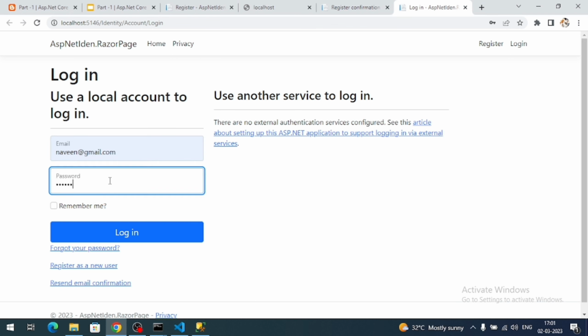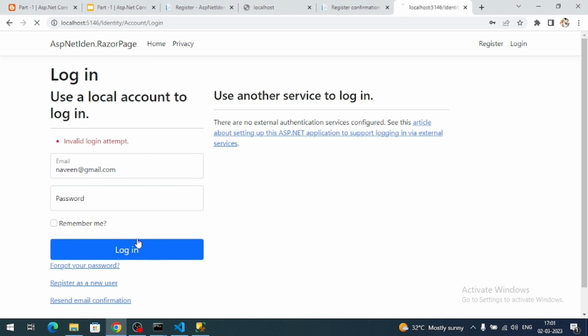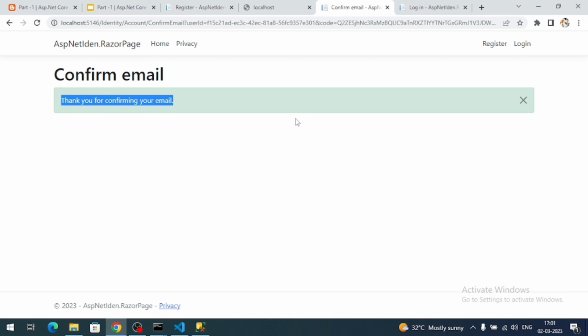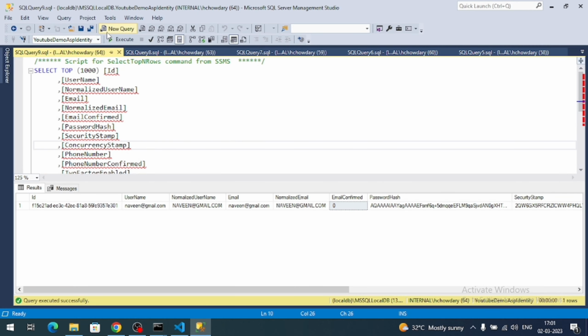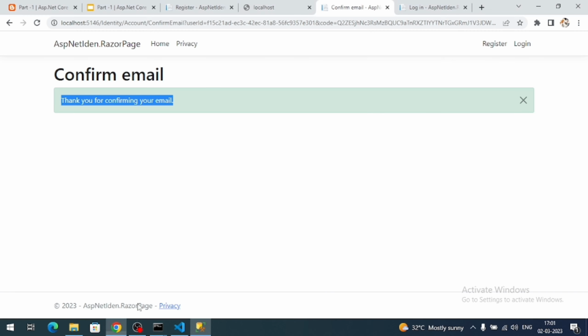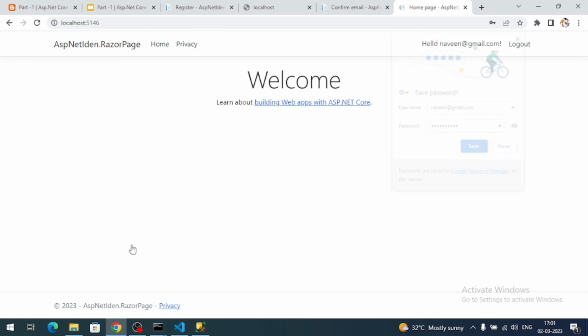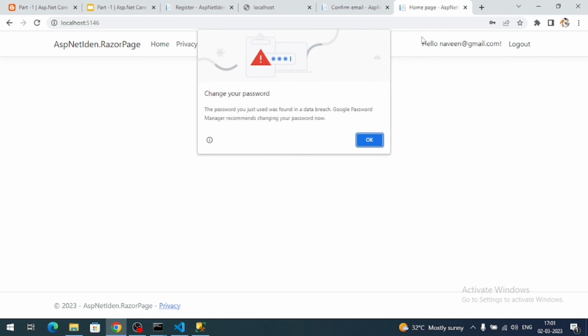See, invalid login attempt because email is not yet confirmed. So what I will do, I will click on this link now. See, thank you message. Email confirmation is done. If I go to database and execute the query, now email is confirmed. Now, if I go to login page, okay, and if I try again, see, I am successfully logged in.